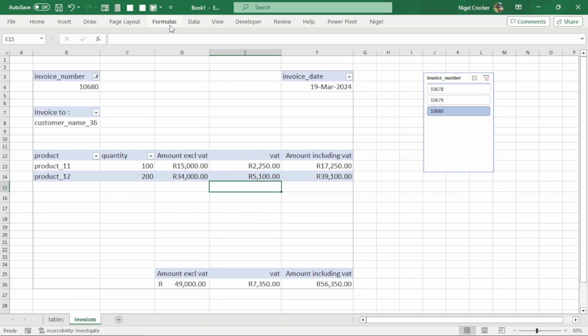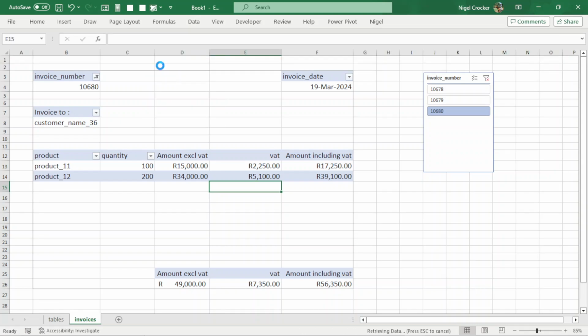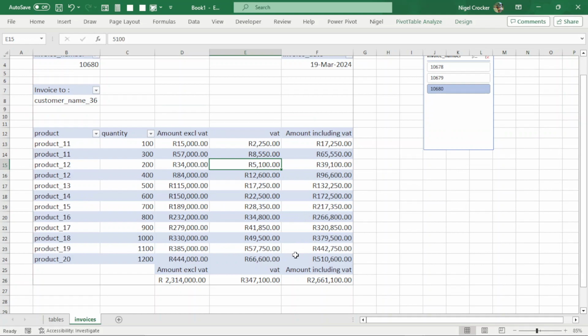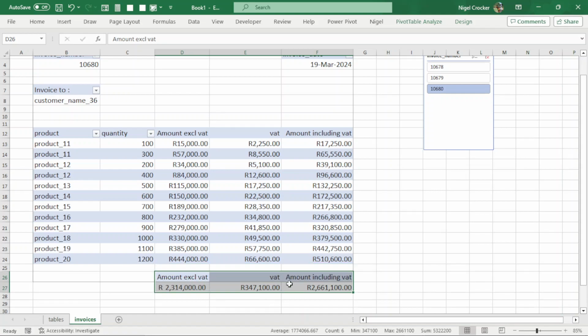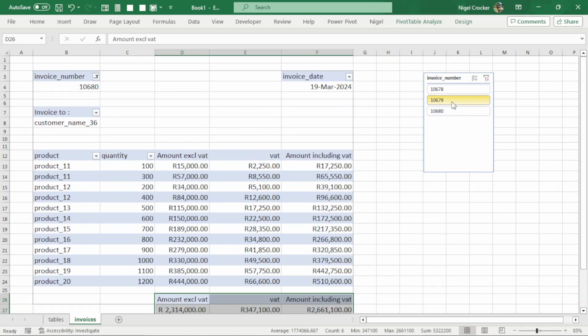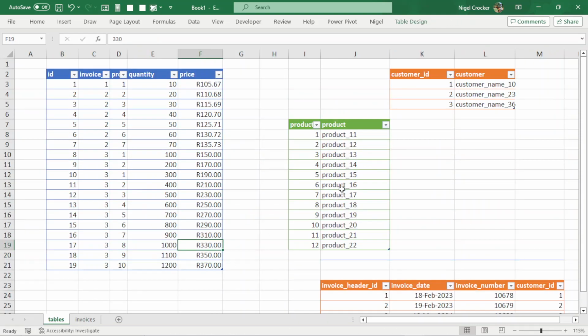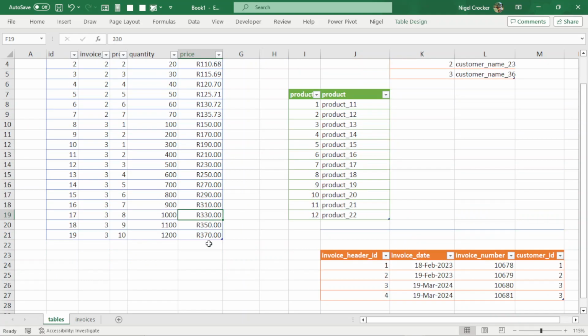If we click Data, let's go Data, Refresh All. Right, so there we've got our latest invoice. Let's quickly move this down here, because it needs a bit more space. Alright, 10679, 10680. I just made a mistake. Let's see the invoice number, 10681. It's number 4, so it should be number 4.